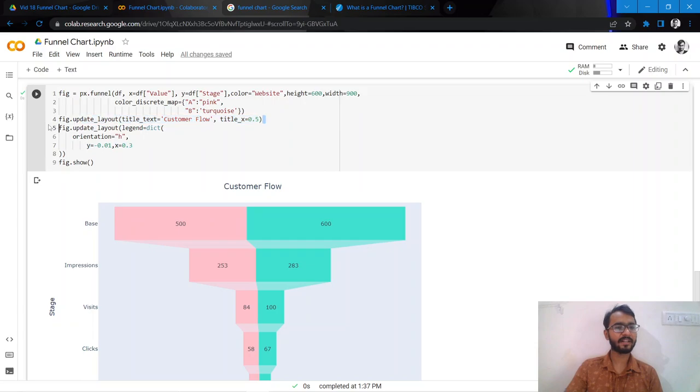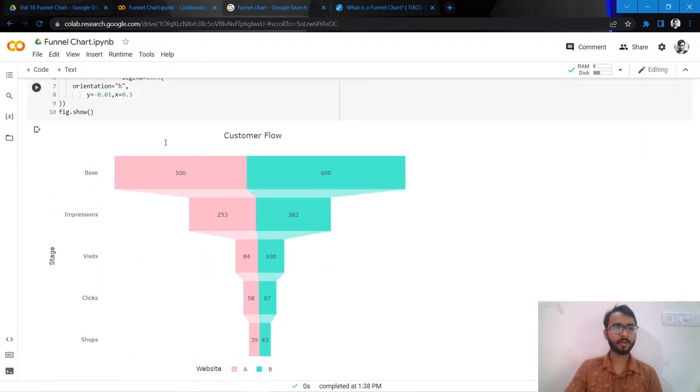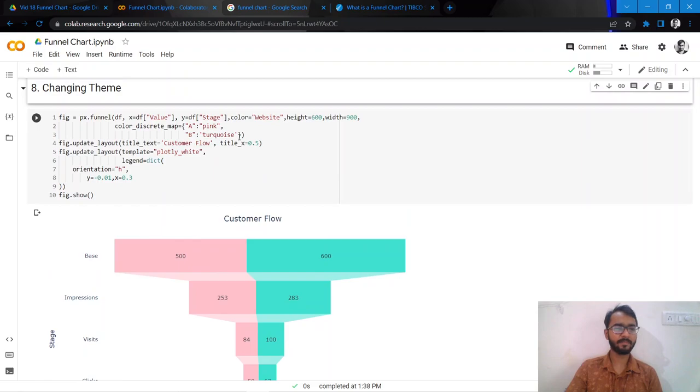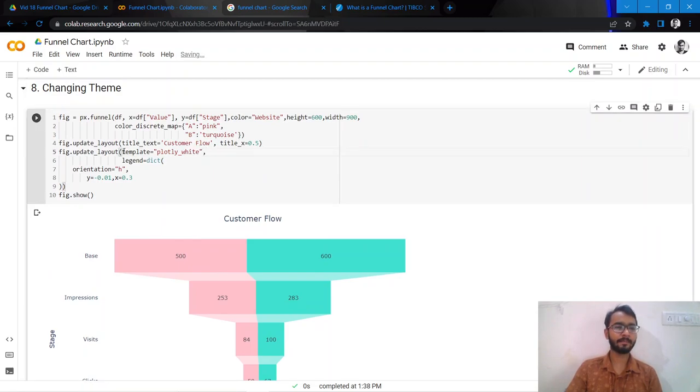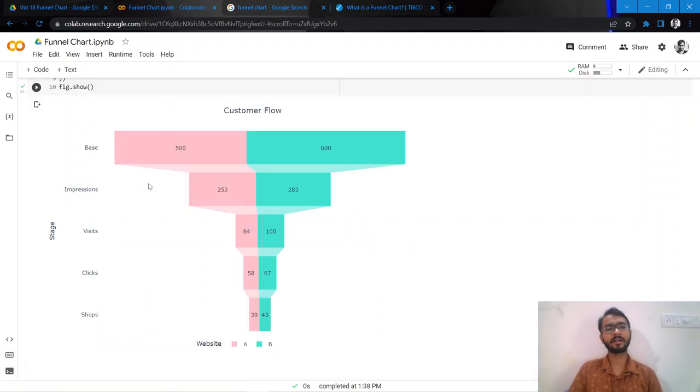To add the chart title, we can simply use fig.update_layout like we have been using in the previous Plotly charts as well. The final thing that I would do in this chart is changing the theme. That we can simply do by adding this statement, template equal to plotly_white. There are other themes as well, such as plotly_dark, seaborn, and ggplot2 that you can explore on your own.